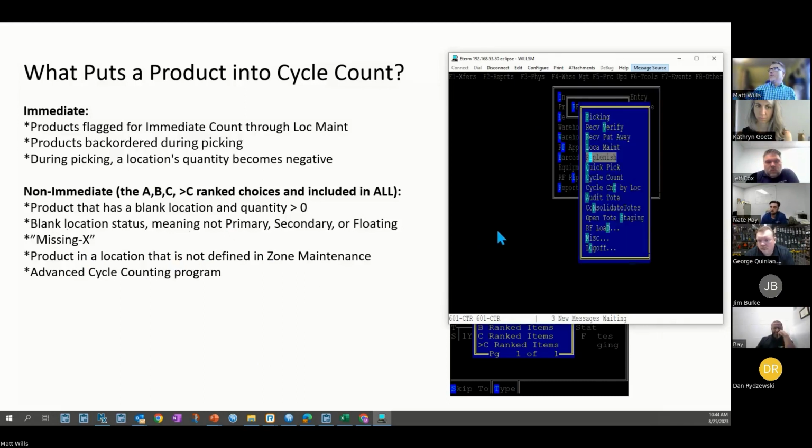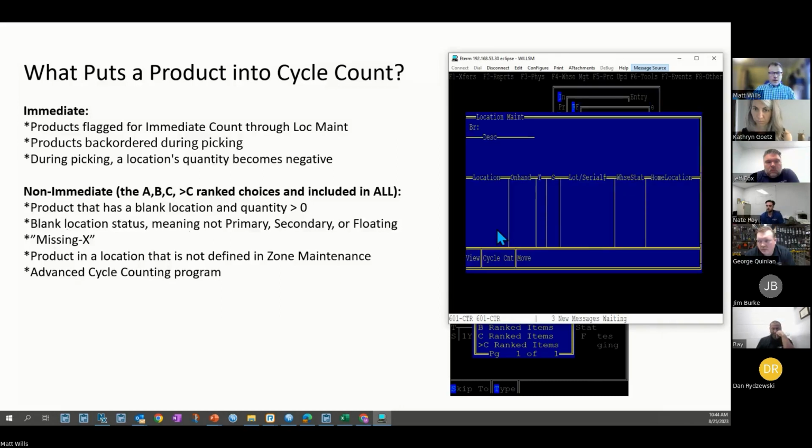Sorry, back to location maintenance for a second. So here, if I put in a product, if I were to click this cycle count, then it would put this product into immediate count.